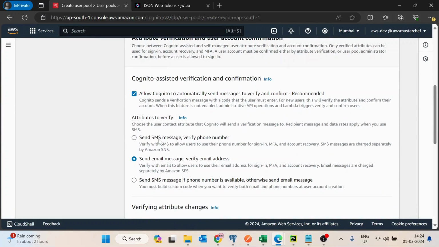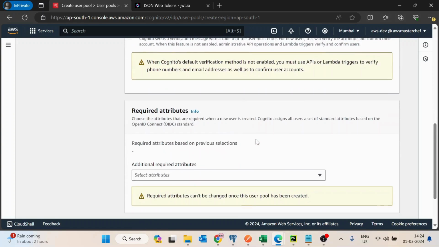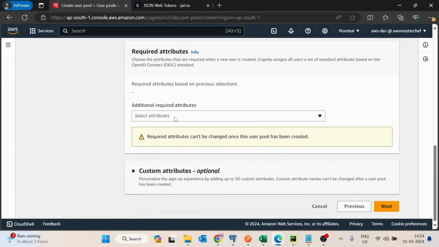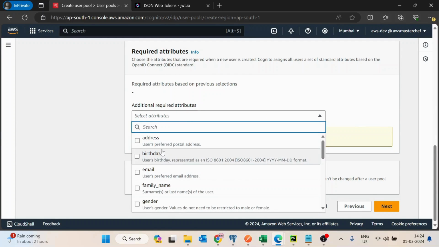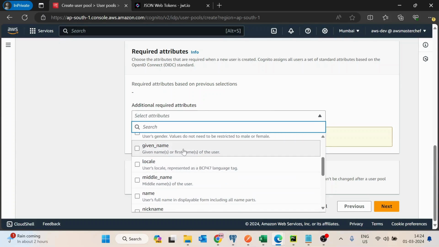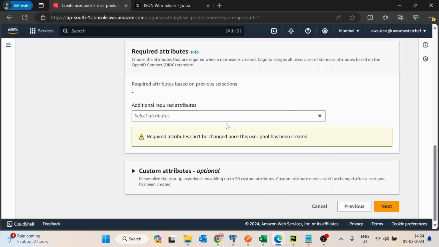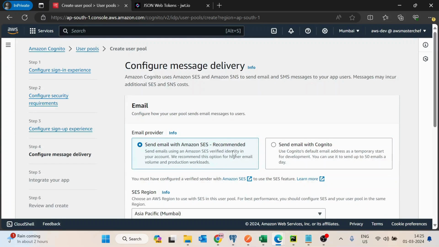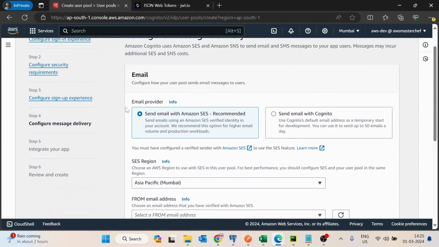Then it is asking whether to allow Cognito to automatically send messages to verify and confirm. Let's disable this for now as well. Then it is asking for required attributes. Let's say you want users to definitely enter their birth date, email, family name, gender or any other information you want to receive; in that case we can enable those. But I don't think we need any of those attributes for now, so let's move to the next step.